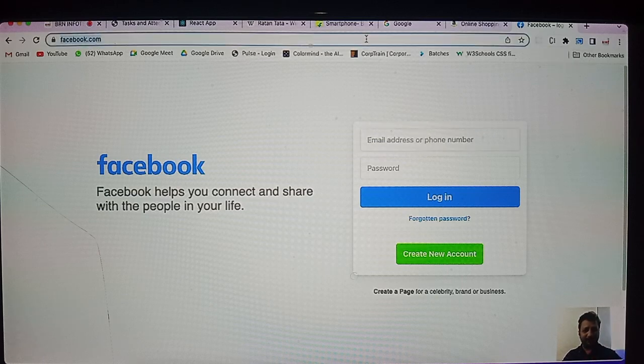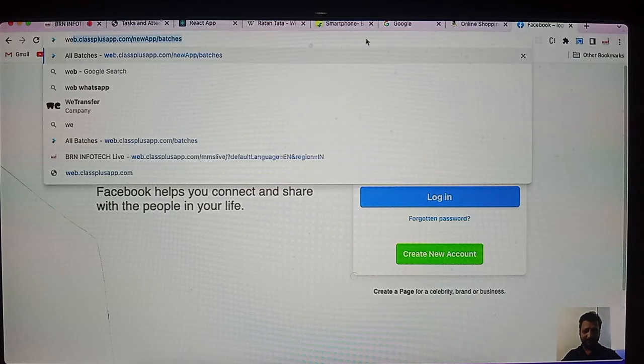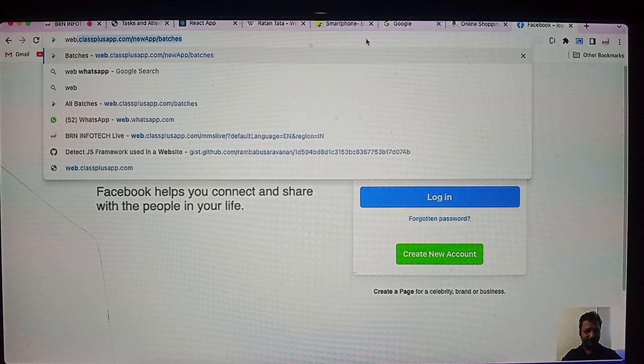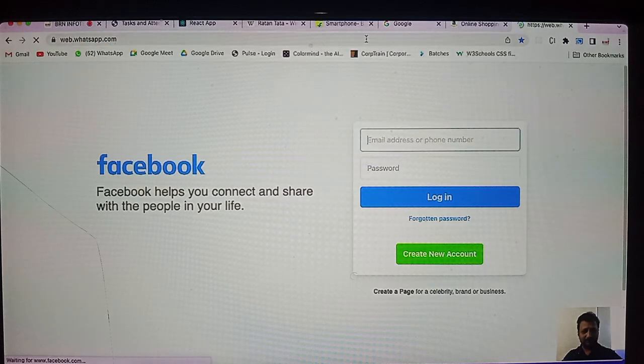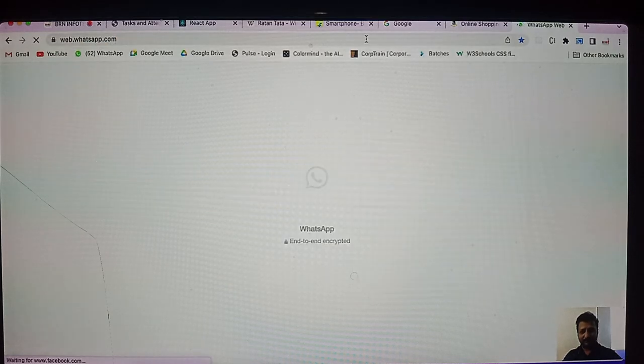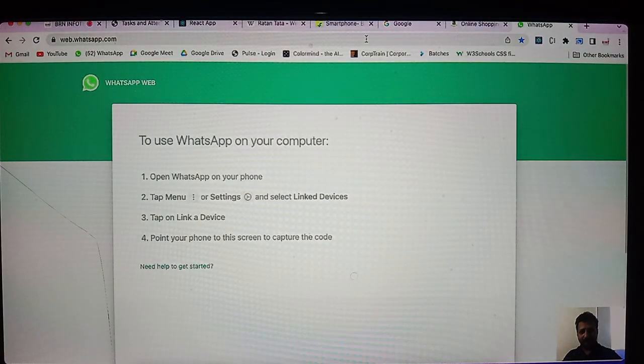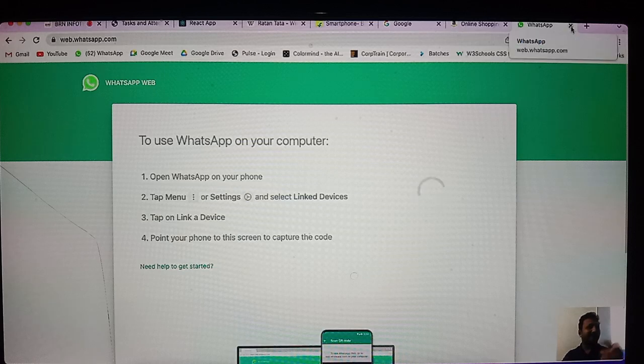I think web.whatsapp is developed using React. It is developed using React. But Facebook also, I think it is developed using React. We have to log in inside it. You got my point?